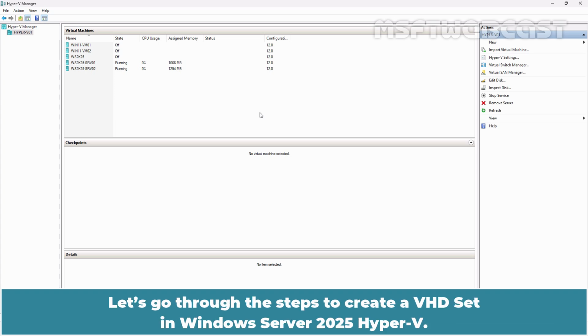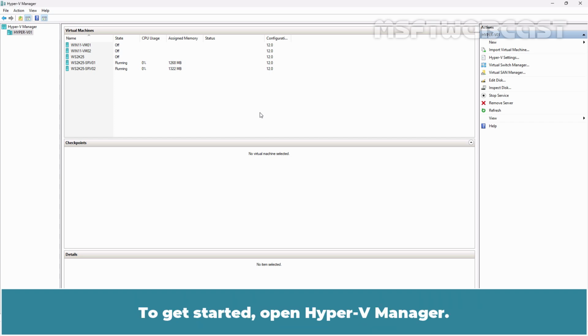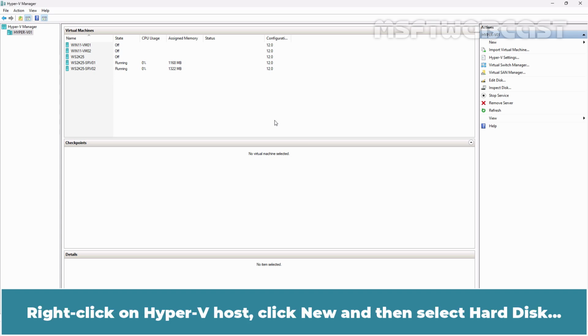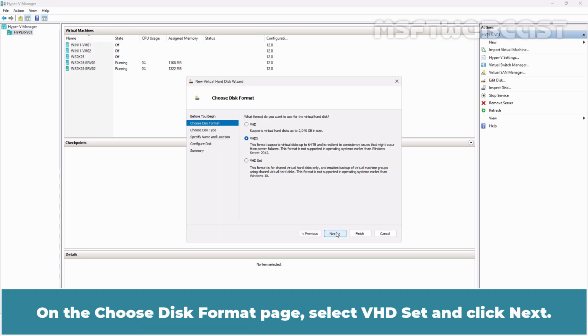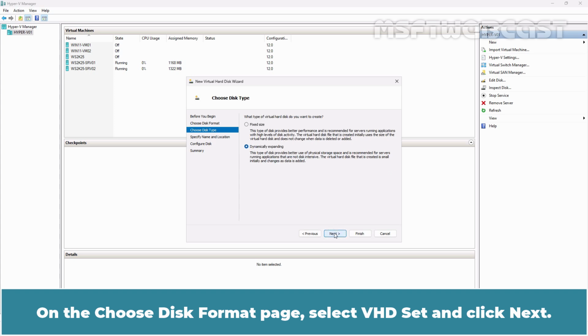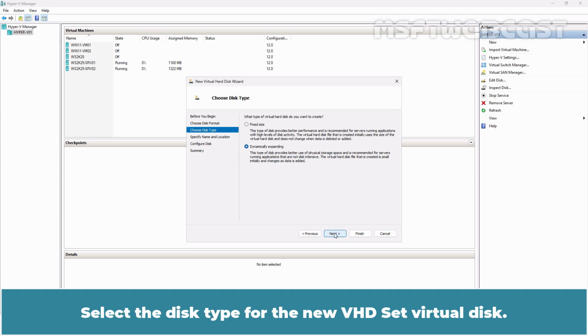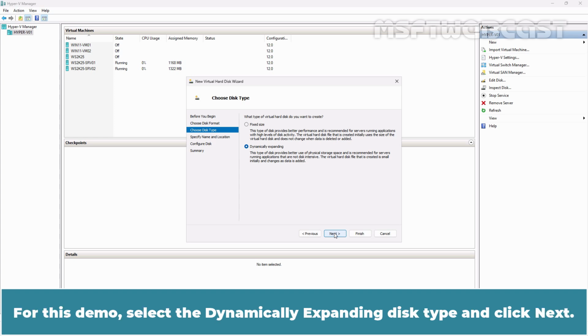Let's go through the steps to create a VHD set in Windows Server 2025 Hyper-V. To get started, open Hyper-V Manager. Right-click on Hyper-V Host, click New and then select Hard Disk. Click Next. On the Choose Disk Format page, select VHD set and click Next. Select the disk type for the new VHD set virtual disk. For this demo, select the dynamically expanding disk type and click Next.